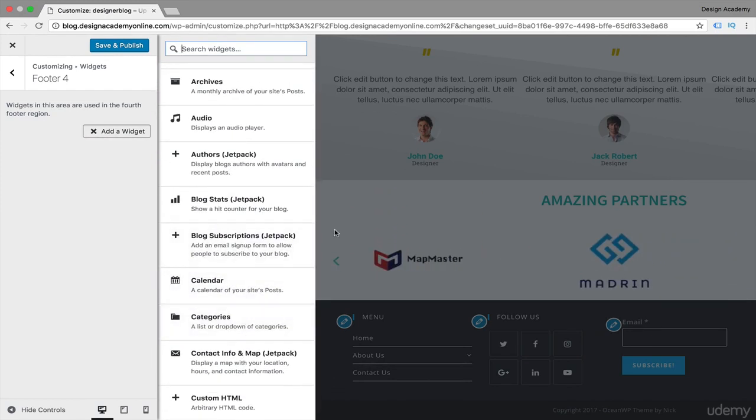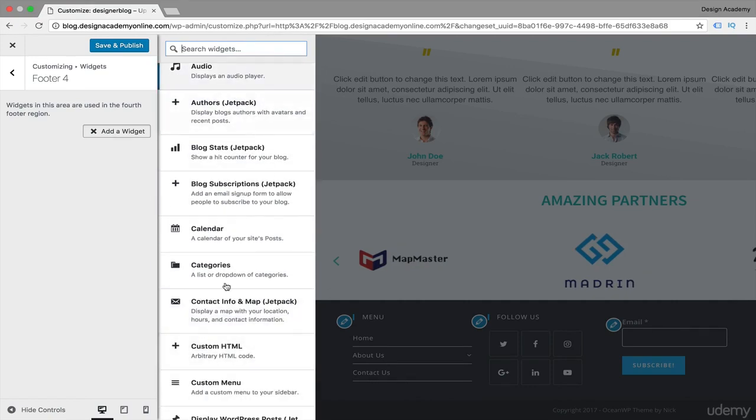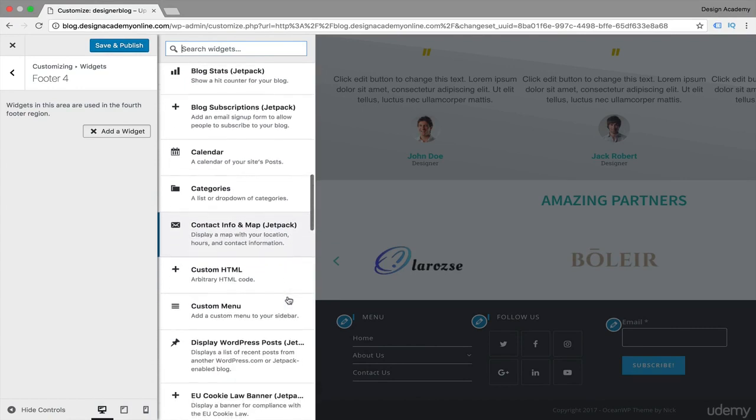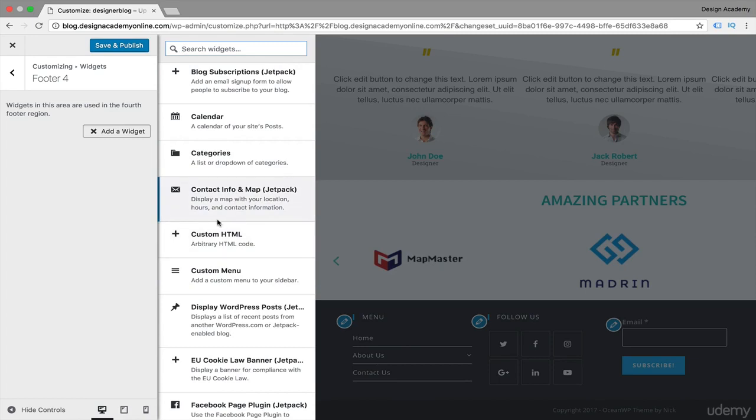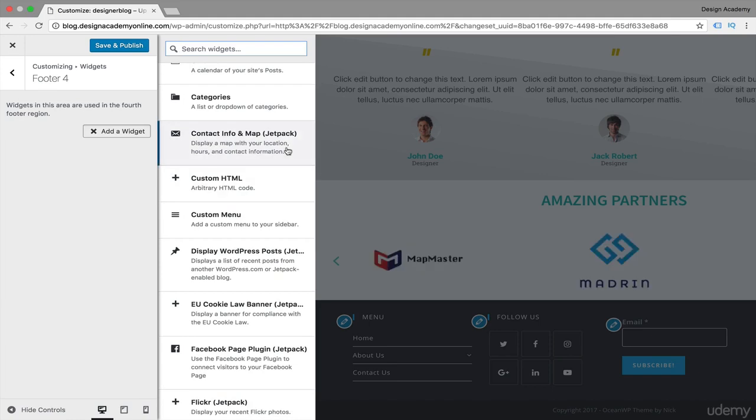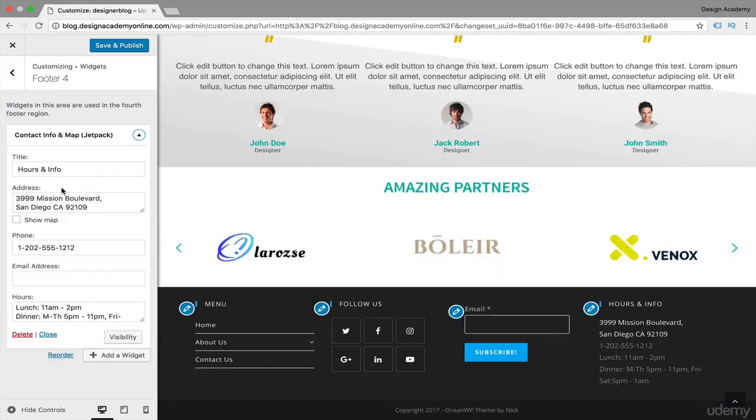You can make blog subscription or blog stats or author, or you can add an audio player for people if you would like to do that, or calendar, categories, or contact info and map. This can be provided by your Jetpack plugin as well, and it could look like that.